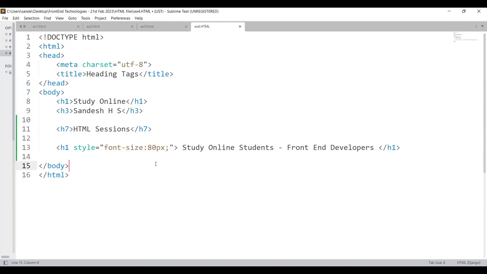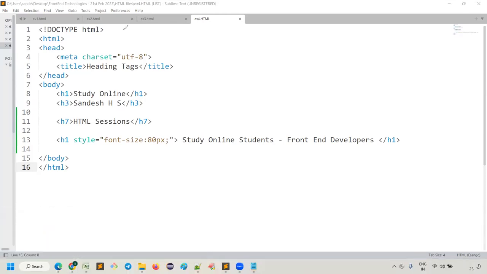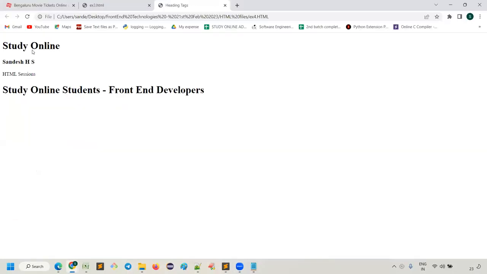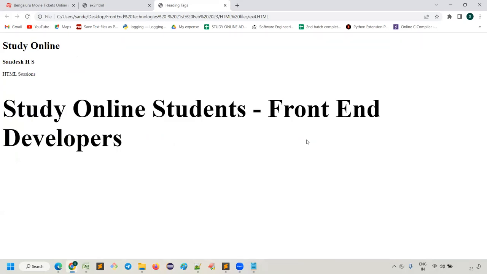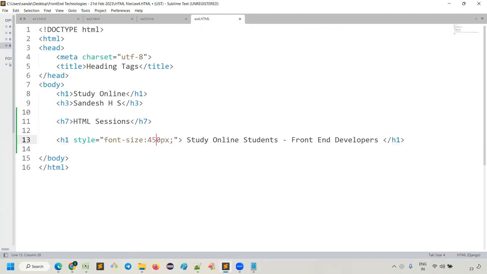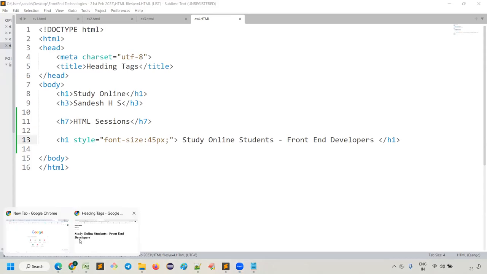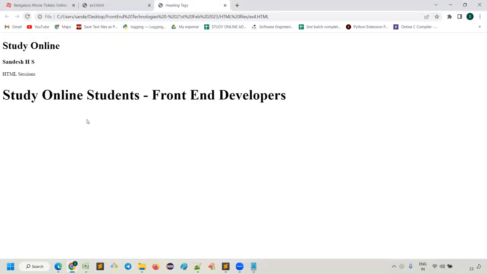Fine. Yeah, you can give H1, H2, H3, anything you can use. If I save, no issues. If I go back to the browser and refresh, see here, study online students, front-end developer. I think it's very huge, that's the reason. Let me reduce the font size. I don't want this font size this big. 45 pixel, I will tell. If I save and go back to the browser, I think now it's fine.